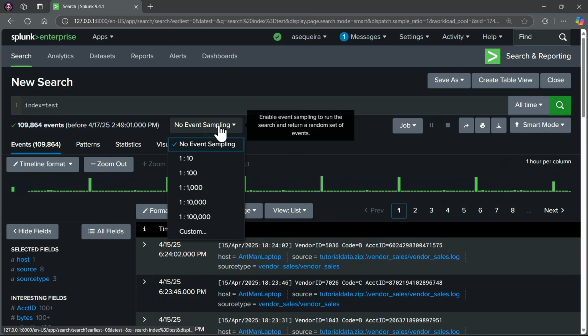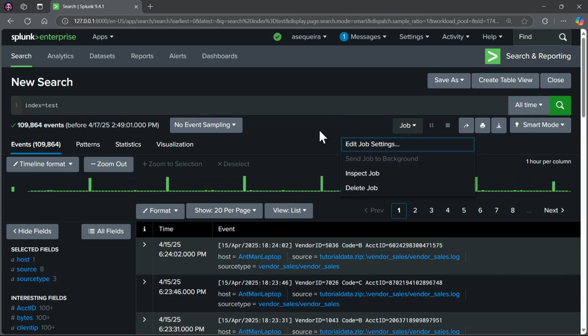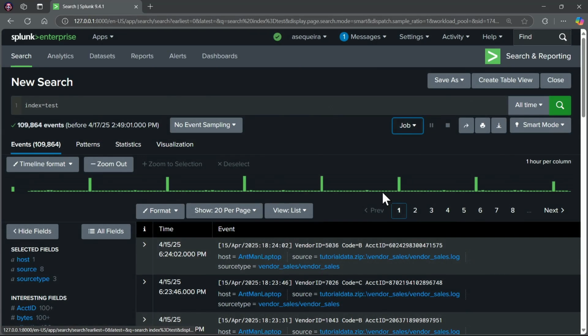Notice the event sampling will give guidance to how the sample events are going to be pulled for us, but Splunk is great at showing us sample events for our searches on its own. Notice that job menu that we just used. One of the things you should be aware of with the job menu is that you can edit the job settings. Maybe I need to make sure everyone has access to this job I just ran, and so I want it to live in Splunk for 7 days. I can even copy the job link from here and then save these settings so someone could come in and look at this query and maybe give me guidance on how I could optimize it.